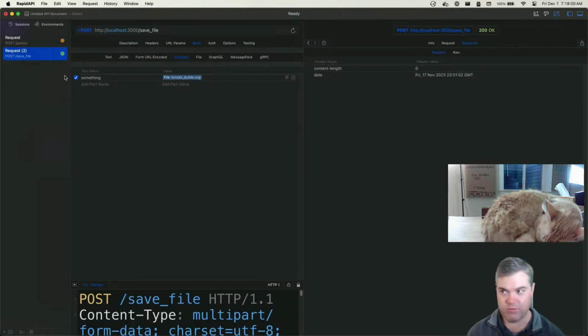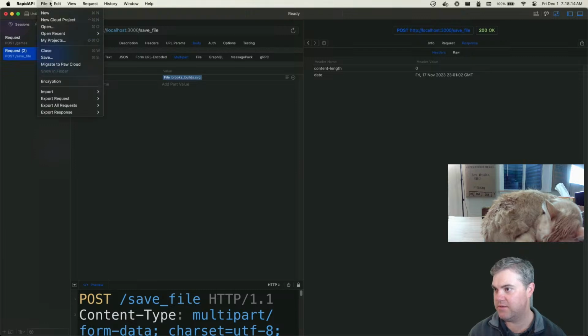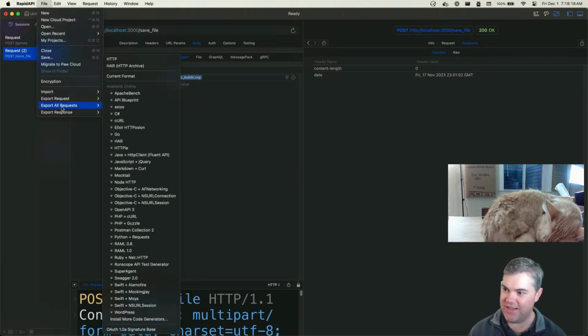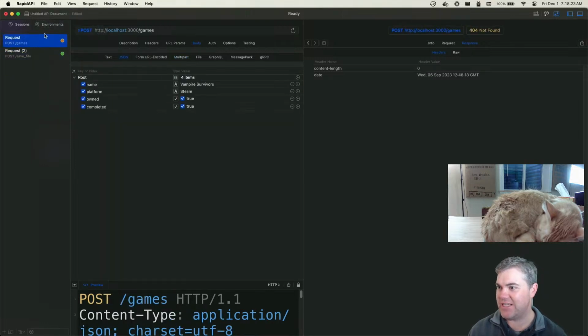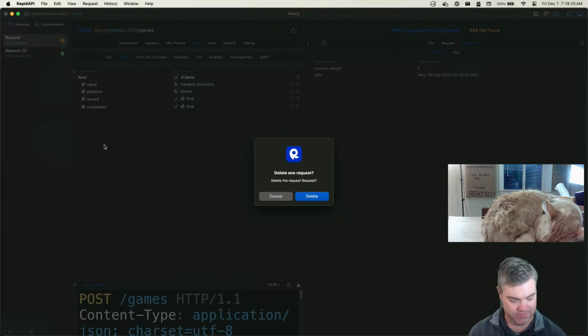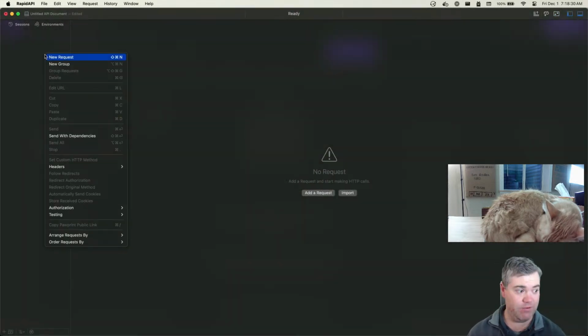Well, the only problem about this one is that I can't increase the size of the window, but I think I can export. I can export the requests though, which is really nice because I want to be able to export them to JSON. And then I can put that in the README. So you can just copy and paste this into your own Rapid API.